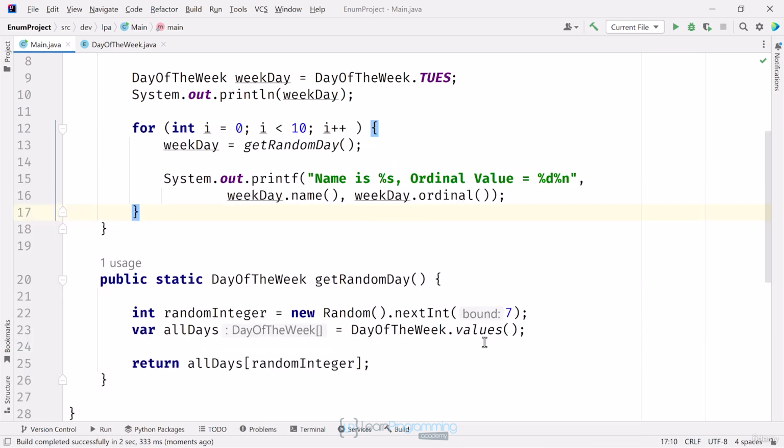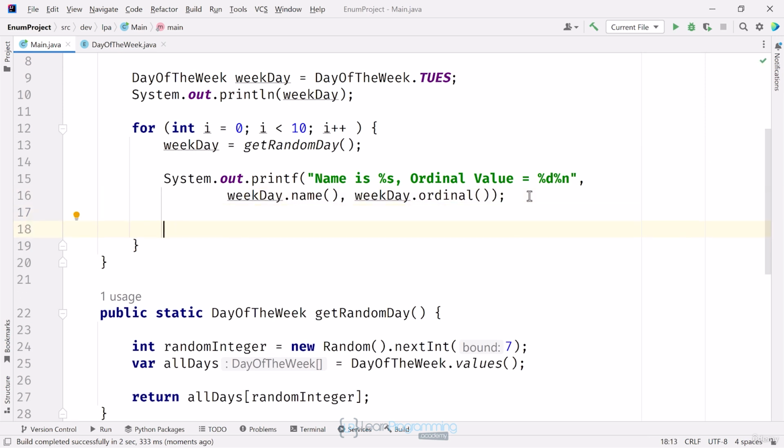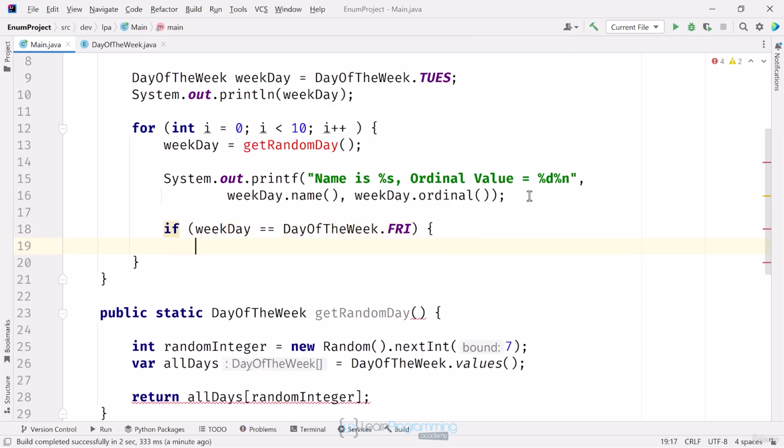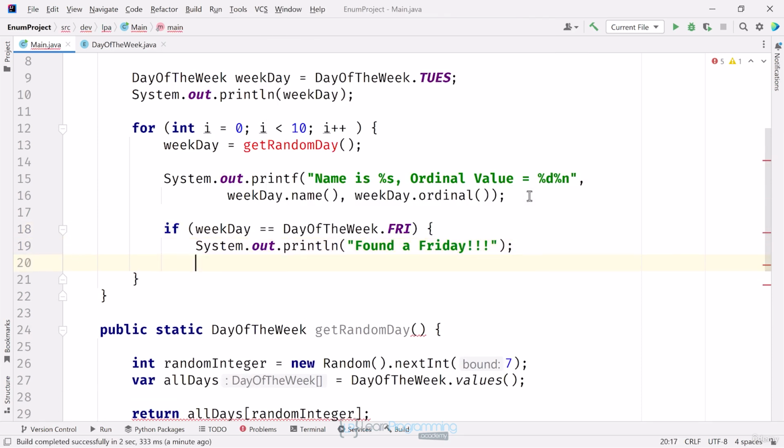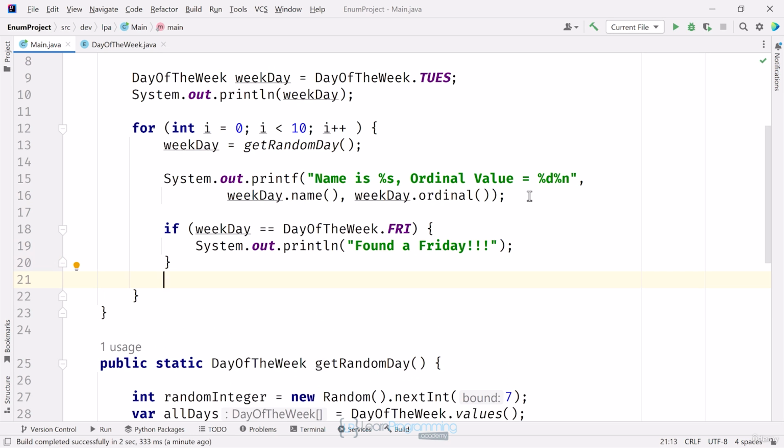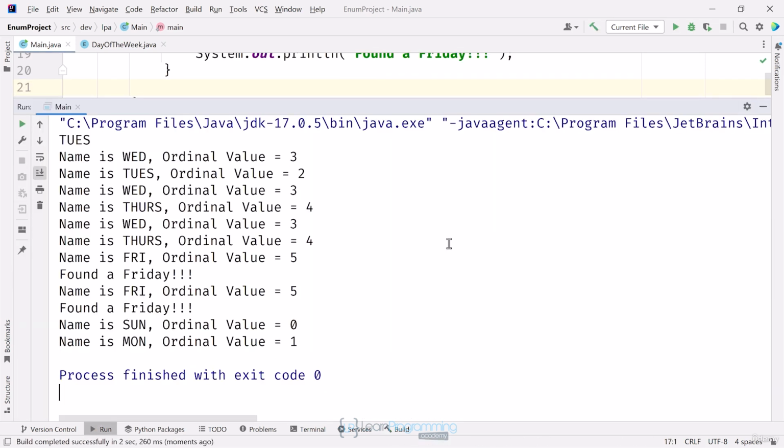Another thing you can do is test if your variable is equal to one of the constants using the equals equals operator. I'll add that code next in the for loop. If weekday is equal to DayOfWeek.FRI, then I'll print a message to that effect. In this code, I test if the randomly generated weekday is a Friday, matching it to the enum constant FRI. And if it is, I print found a Friday. This demonstrates the readability benefits of using an enum. It's very easy to see that this code is testing if the day is a Friday. I'll run this a few times so you can see the randomly generated results.